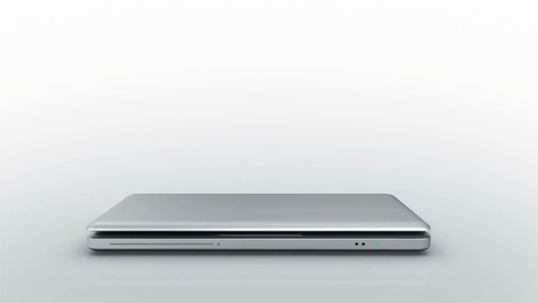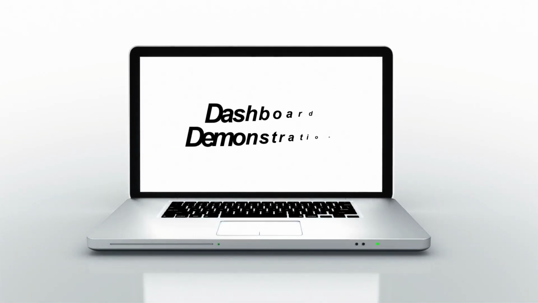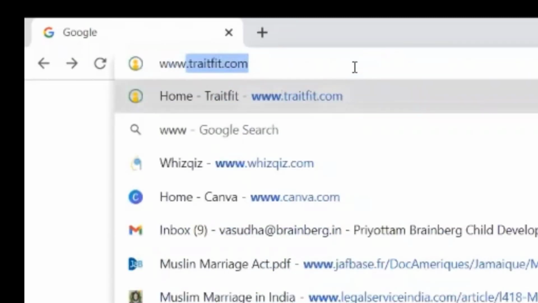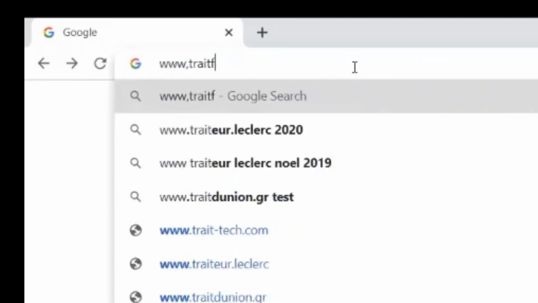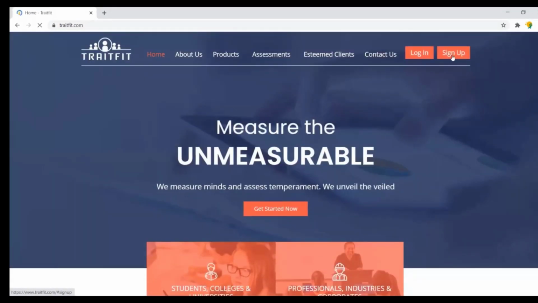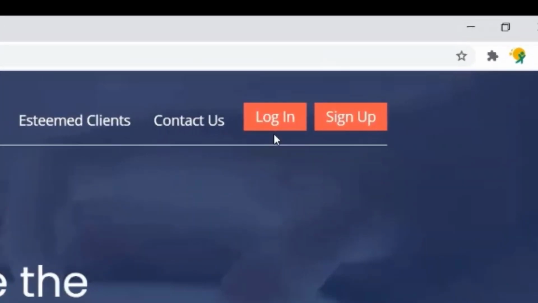In this video, we are going to see how to use a dashboard. For that, firstly, we need to visit our website www.tradefit.com. After you enter the website, you can see two buttons. Firstly, there is a login button and another is a sign up button. For this tutorial, we will be using the login button.